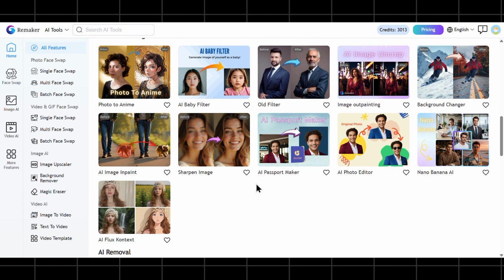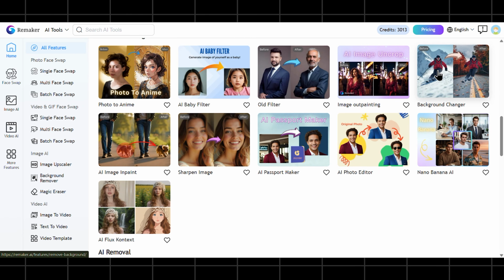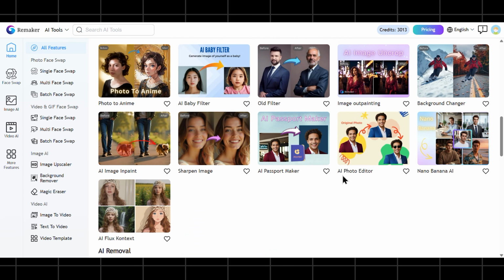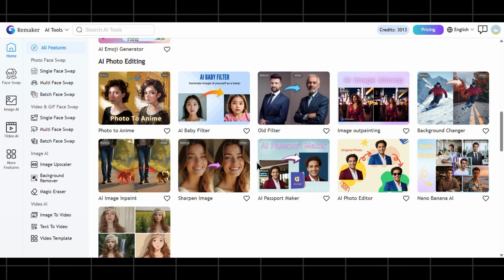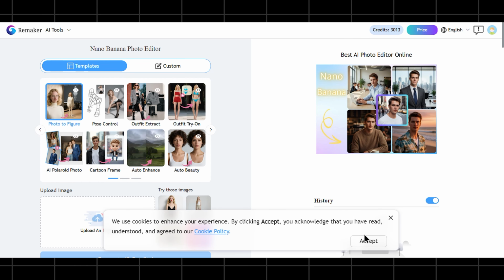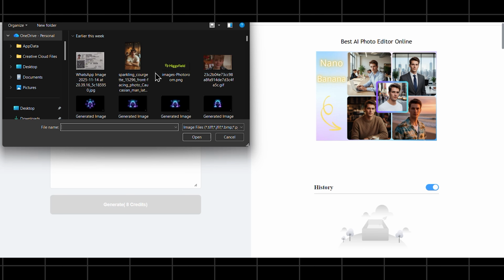Okay, now let's move onto their editing and enhancement tools. They have essential features like a background remover, magic eraser for removing objects, and even an image upscaler to boost resolution. But deep within the photo editing tools is one interesting feature: Nano Banana. The Nano Banana editor is Remaker's heavy hitter for custom image manipulation. Think of it as a conversational image editor where you just tell the AI what you want.